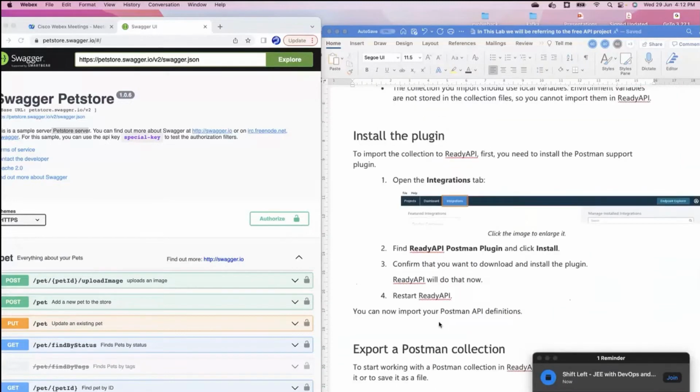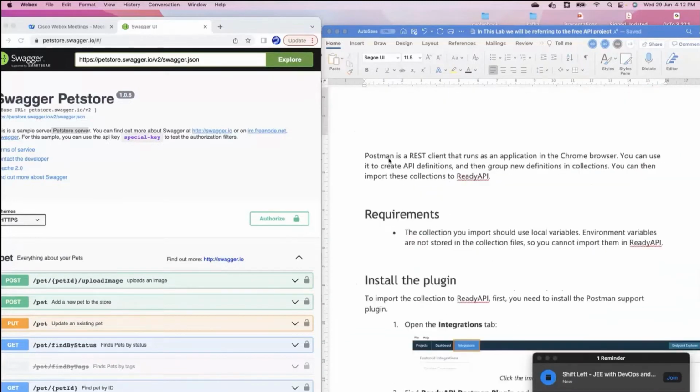So if you see, it starts from here. Postman is a REST client that runs as an application in the Chrome browser. You can use it to create API definitions and then group those definitions in a collection. Yesterday we created a collection, right? Assume that some companies will provide you API tests in collections or Swagger. These two are there. Swagger we have seen.